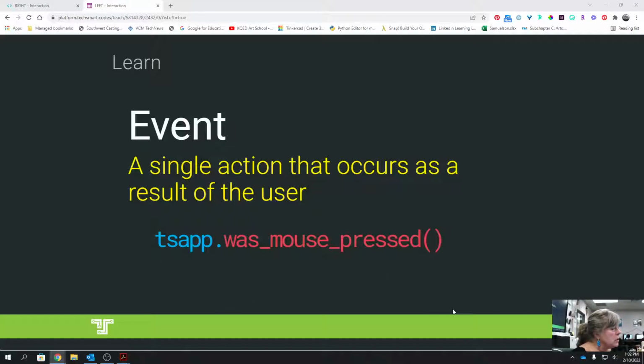The syntax here asks the question, did the user click down on the mouse sometime during the last frame? Because remember, these are animations you're doing, right? So that's where the last frame comes in. It's not, was it mouse pressed ever? It's, was it pressed in the last frame?